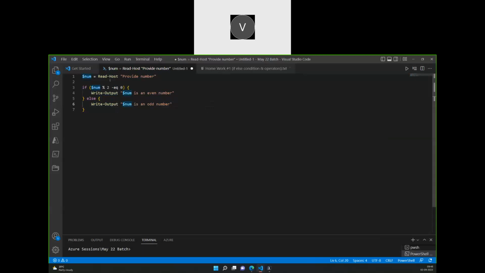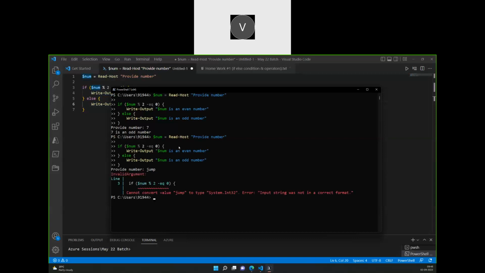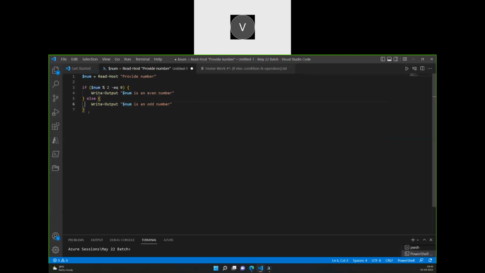Now we can do more to this script. Suppose if I rerun the script, and instead of me providing a number, what if I provide a string? Now I'm getting an error. So I have to make my script fault tolerant.